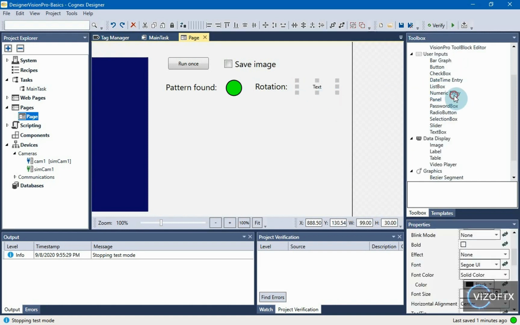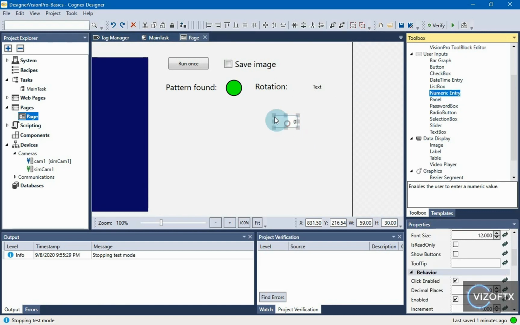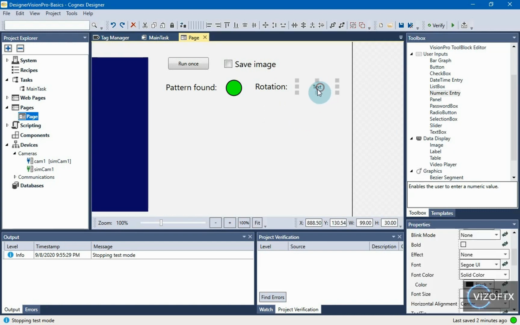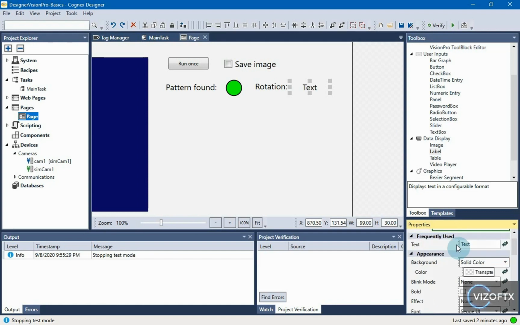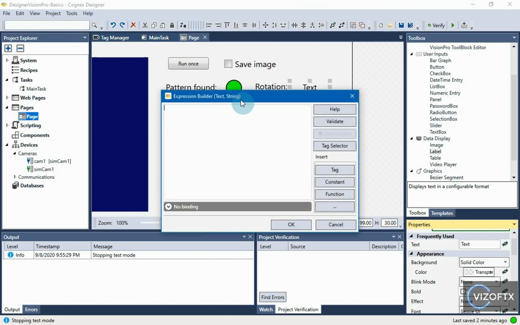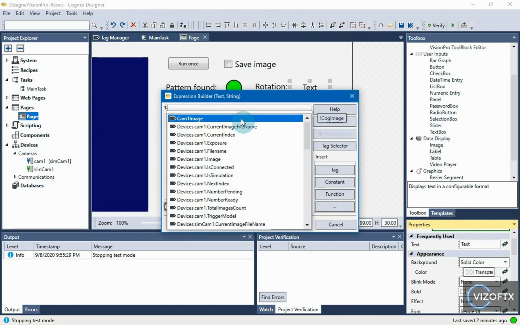We could also add numeric entry, but now we are not going to input values here. Nor do we want to confuse the operator into typing something there. We just want to simply display the value. That's why I use the label. I'll give it a font size 20 again so that it's the same. And the text will now be mapped using these two arrows to part rotation value.